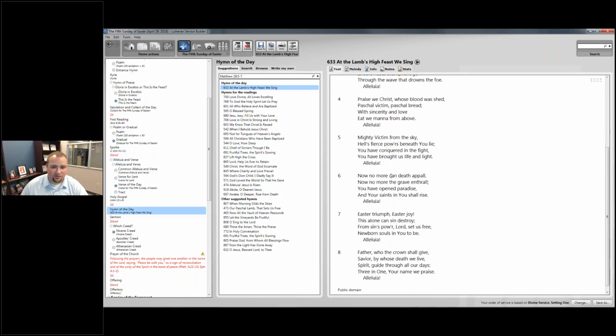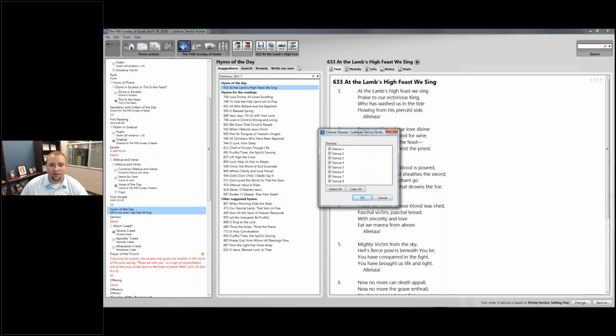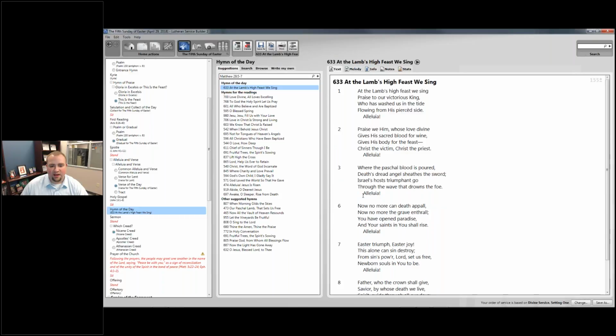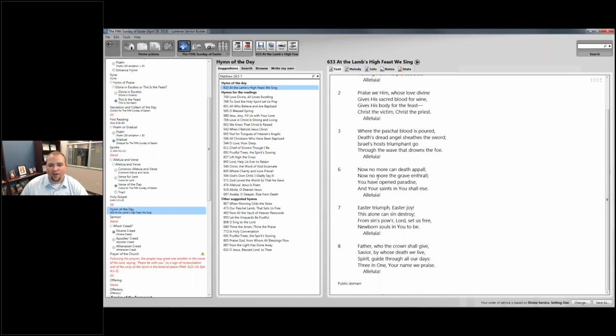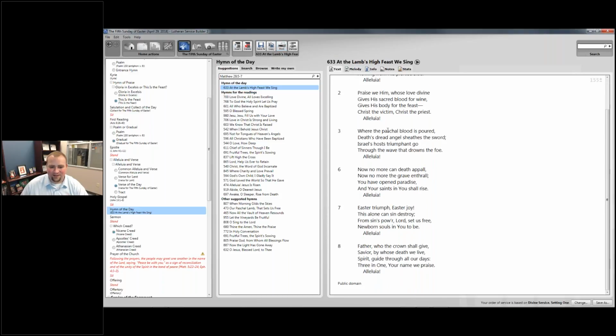So if you only want to do 6, you can go up here into stanzas and say, right now, regardless of the bulletin format, I'm going to say we're not going to do 4 and 5. Cut that out, and it removes those. Now, I just picked a couple at random. You may want to actually look at which ones if you are going to cut them, because some hymns should not have any stanzas cut, but that's okay.